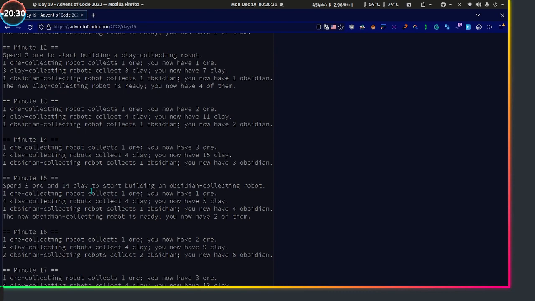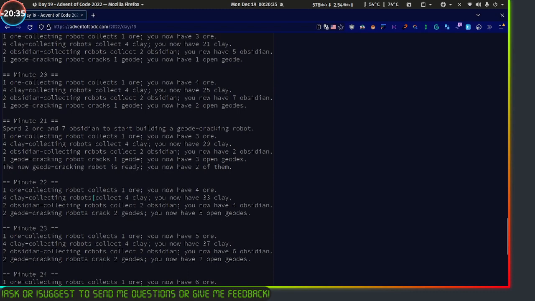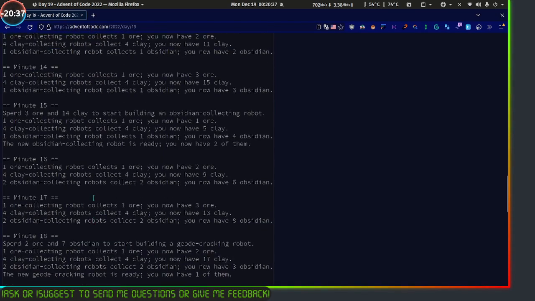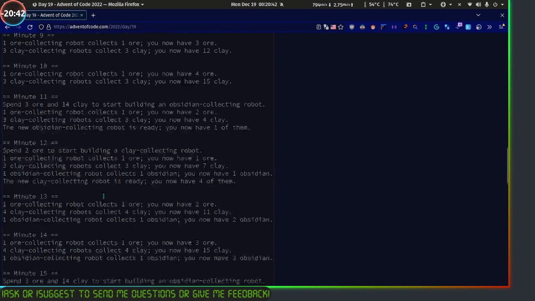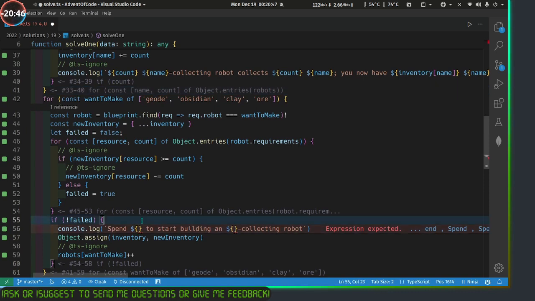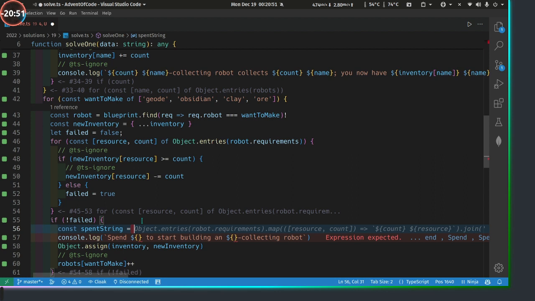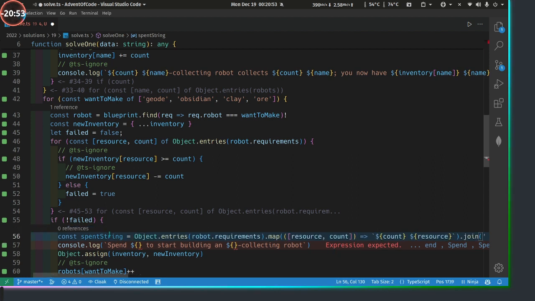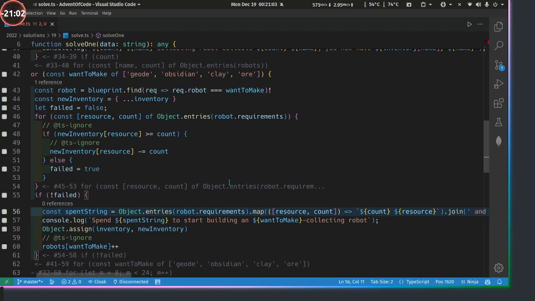There might be multiple spends happening during a single point. Can we only make 1 robot, or 1 per cycle? I don't see that logic anywhere. Okay, let's just see if this works. Spend string equals, there we go, to start making a collecting robot. Now why is this on fire? Okay, great. So this is running.